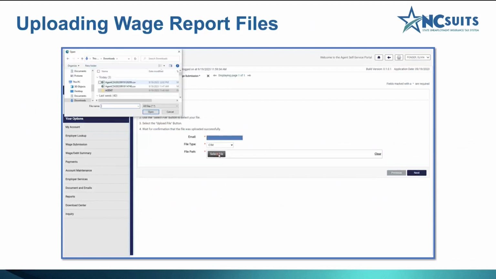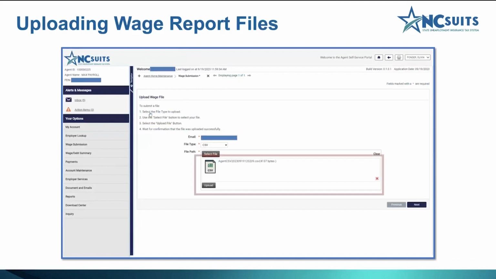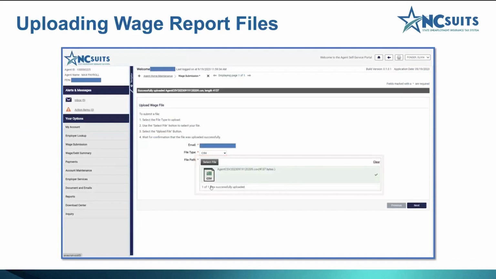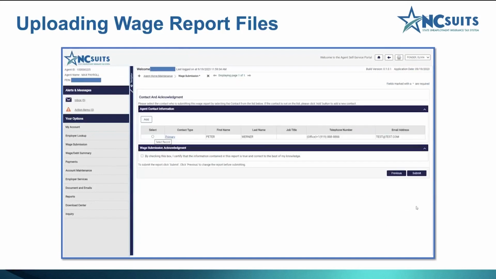Enter your email address and select the type of file you will be uploading. Note that NC Suits only accepts CSV, EFW2, and ICESA file formats. Click the Select File button to locate the designated wage file on your computer and click the Upload button. If the file uploaded successfully, the file name will be highlighted in green, display a green check mark, and a message indicating how many files were successfully uploaded.